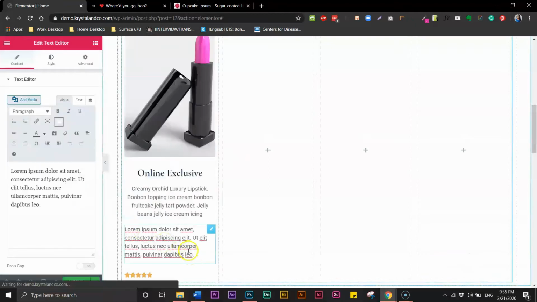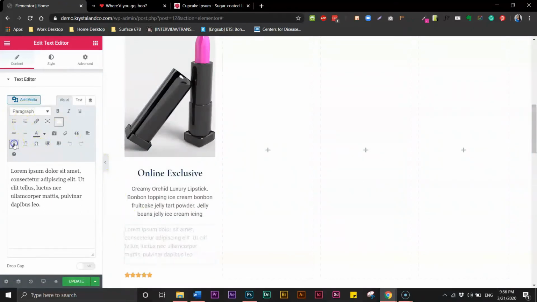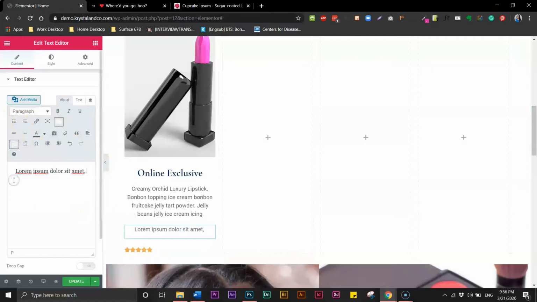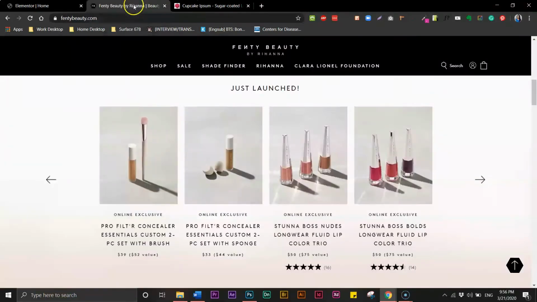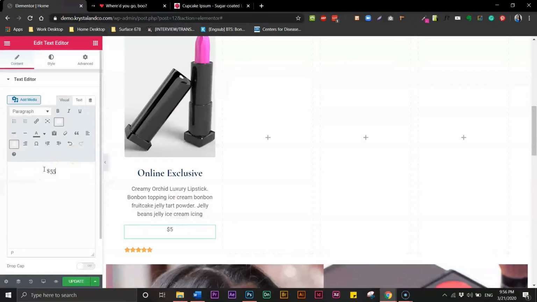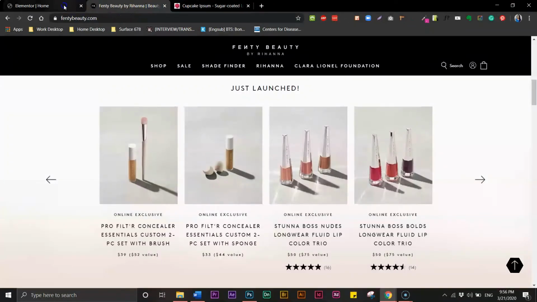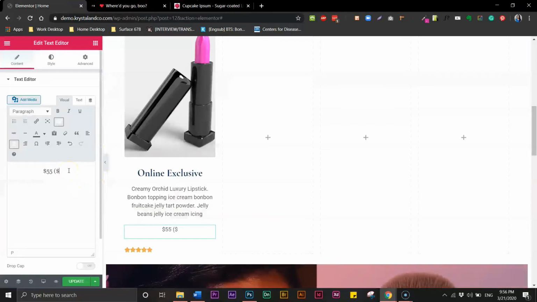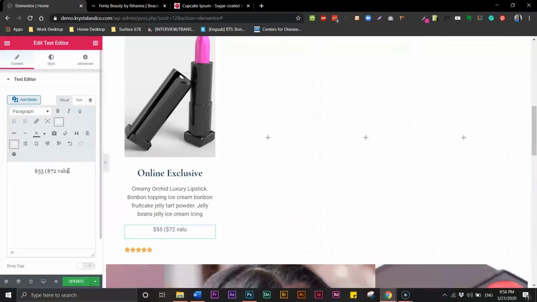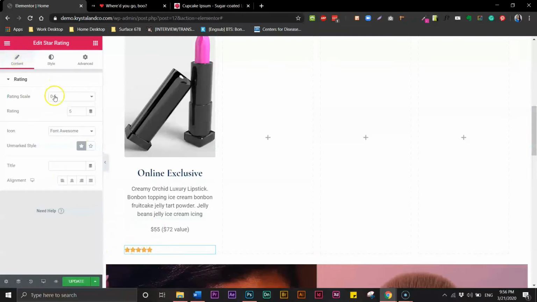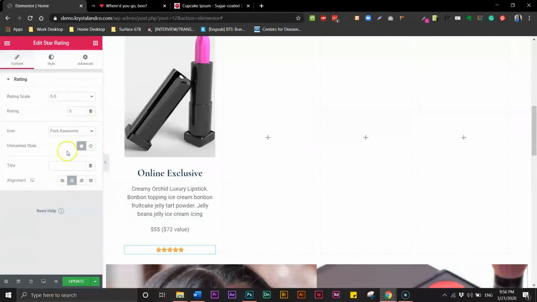This section here really is just one line, so let me center that. Not sure why it's, okay, there we go. Really it's just one line there. Let me just see what we have. Right, that's the price. So let's just say that this is, I don't know, $55. Kind of expensive lipstick, but all right, that looks good. And then we're going to take this rating and let's go ahead and center that. Yeah, that's not too bad.